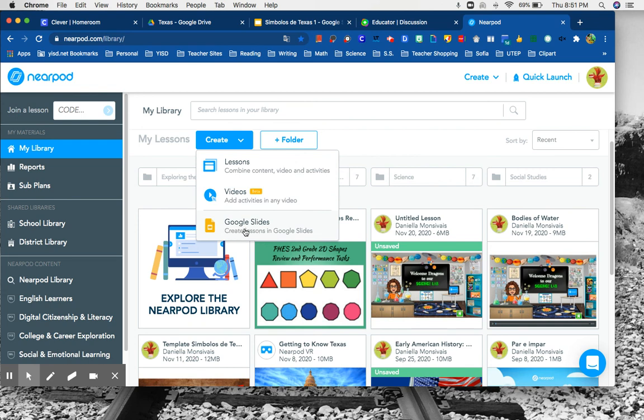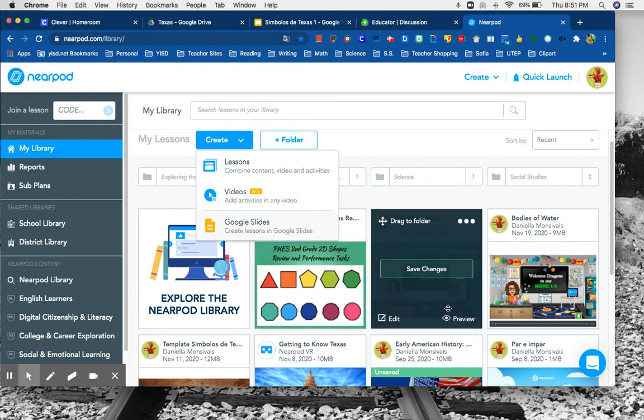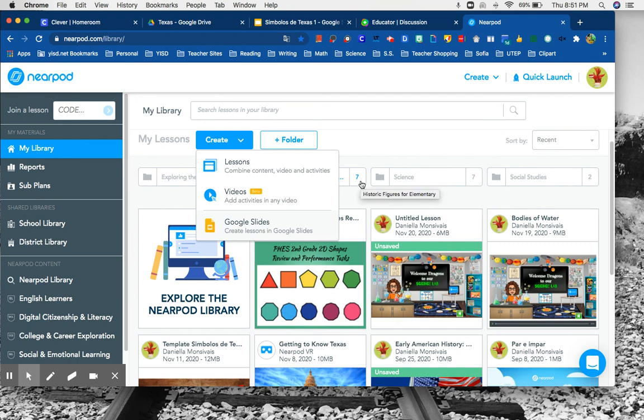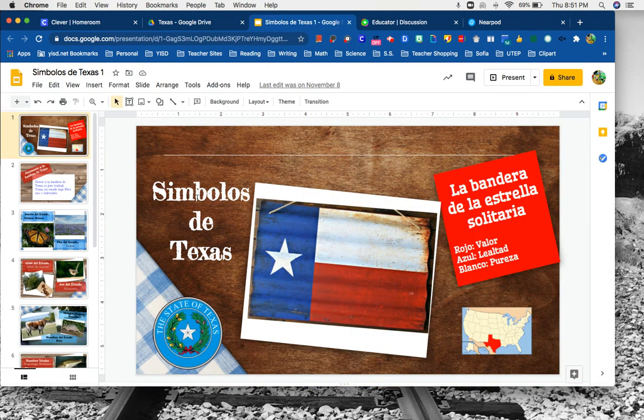Now, I like to create my activities through Google Slides because it allows me to add different features. For example, this one that I have here, you can see that it has a Bitmoji and it has a different background. The backgrounds that are offered through Nearpod are not as, I guess, cute as you might want to make them for your kids. So I do like to create them through Google Slides and then enter them into my Nearpod. So I'm going to show you that. So let's say that I'm working on Texas symbols. I'm going to start on Nearpod, on a Google Slides activity.